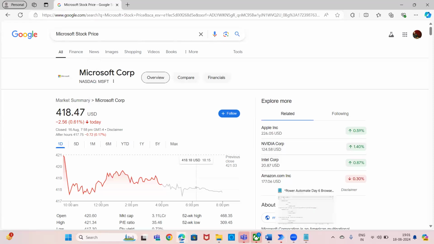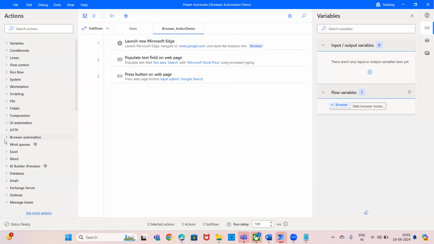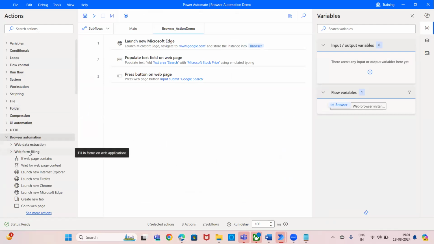Then we need to look for that appropriate action. So if we go to browser automation, this is web data form filling. Form filling means we are entering some data or performing some input action. So what are input actions? We have entering text, pressing a button, selecting a checkbox, selecting a drop-down value from the list, like that. We'll see the other actions also.